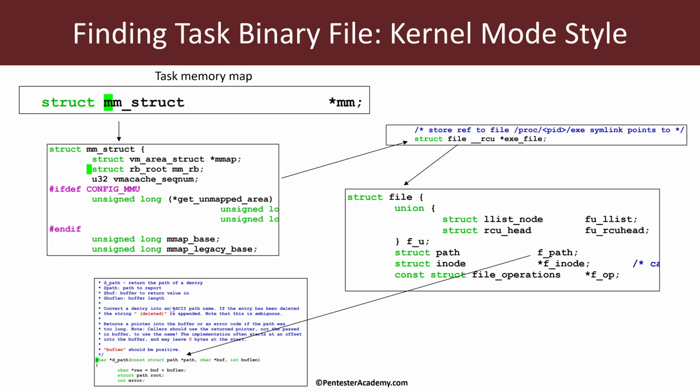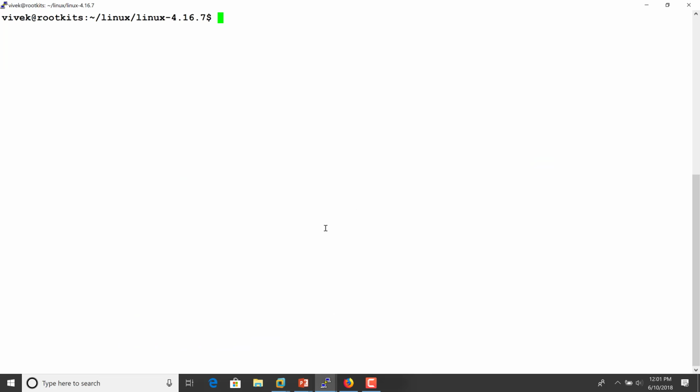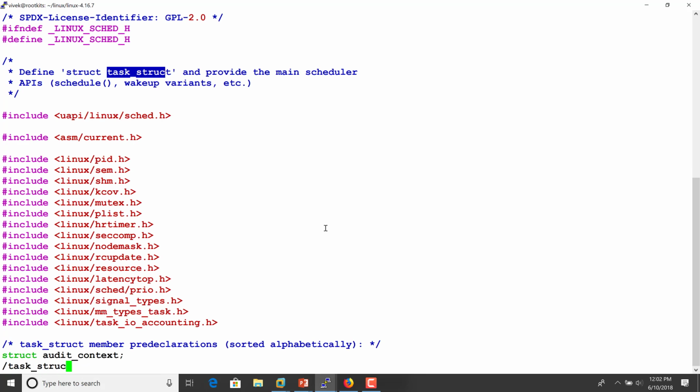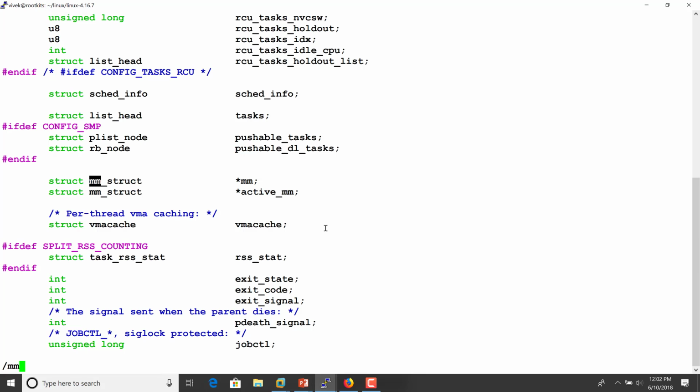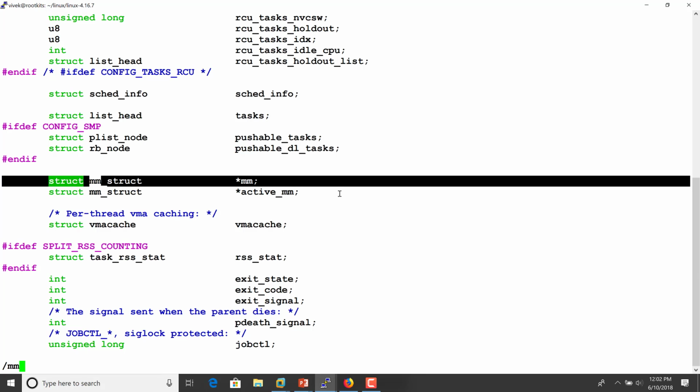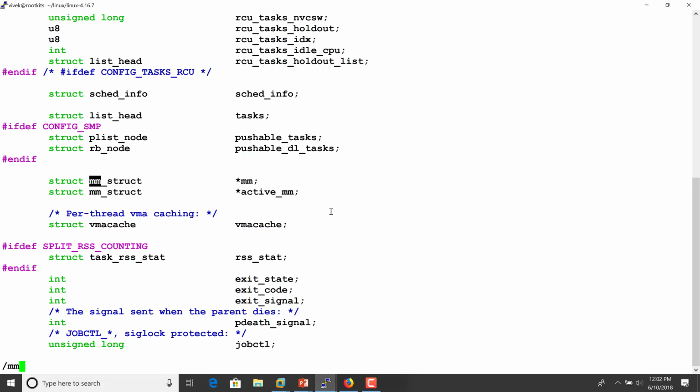So let's jump right in and explore all of these structures. Here is my kernel directory, and I'm going to quickly open up the file we've already looked at, linux/sched.h, and the task structure is what we are interested in. If we go down below, we would find that this contains, as I said, a pointer to a memory map structure called mm_struct.